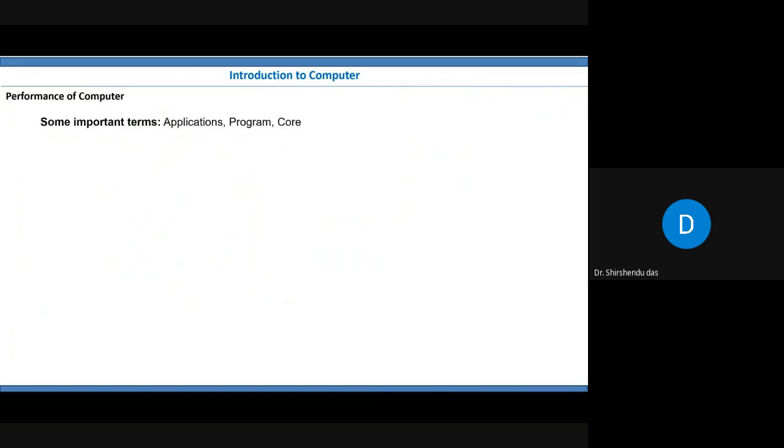Then there are some more important points that need to be discussed. The point is performance of a computer. Before discussing the performance of a computer, you need to understand these 3 terms. Application or program means, suppose you have a computer, or a laptop, or a mobile phone. So application means any program that you are running. Suppose you are now playing a video file in your computer, a VLC player where you are playing the video. So that VLC player is an application.